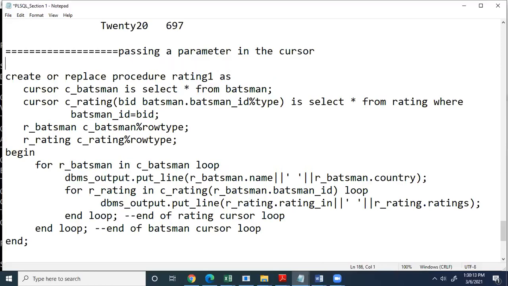Now you can pass any number of parameters in the cursor. Here, if you want to compare batsman ID as well as batsman name, then you can join them by writing AND, the logical AND. So any number of parameters you can pass in the cursor, and they should be separated by a comma. So here you need to write a comma when you are passing the parameters.